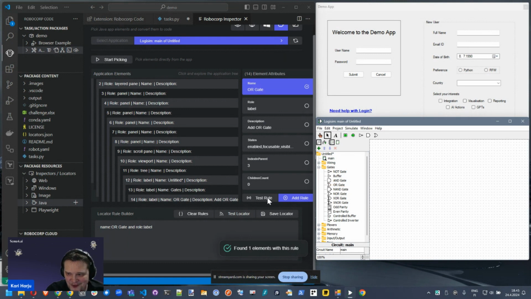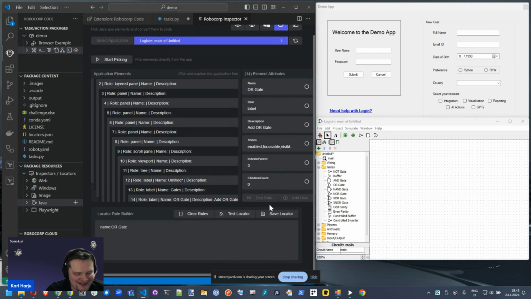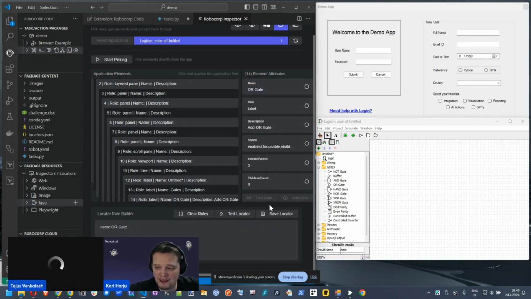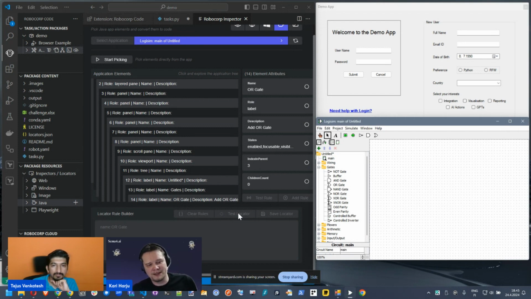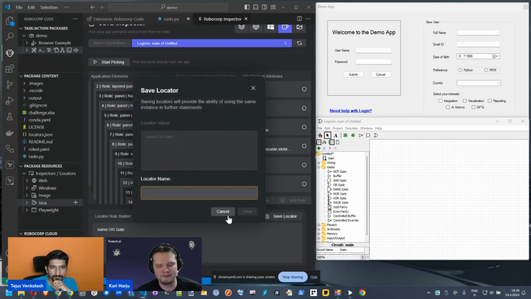Yeah, this is the thing that for Java, the logic is not always the same as on the Windows side, but we do support the same rules. So the parent-child rule and OR rules, they are all available, and the test locator functionality. So you are able to test it. It highlights it on the UI and shows you how many hits you get. The saving is again the same way.